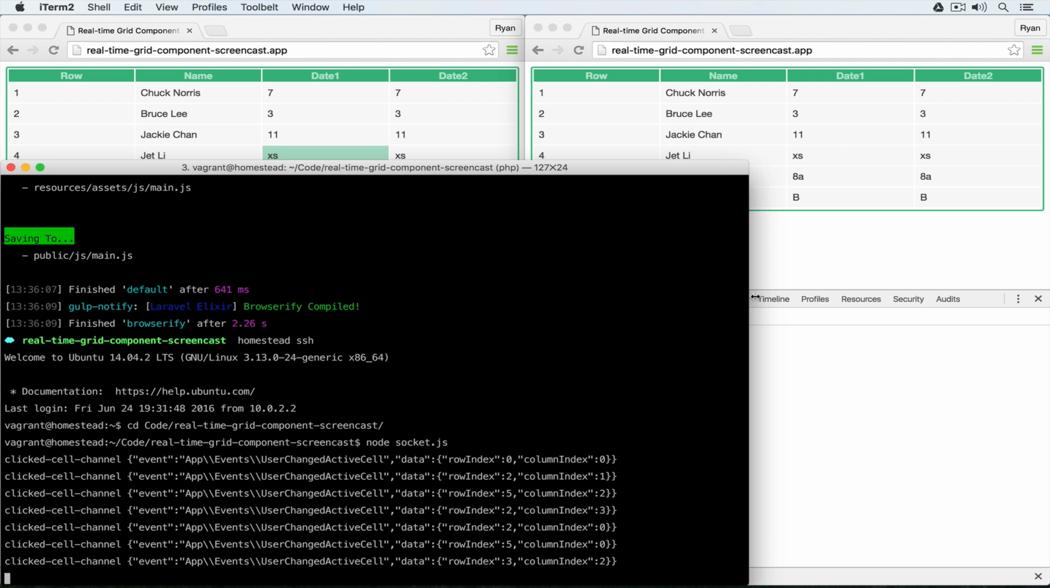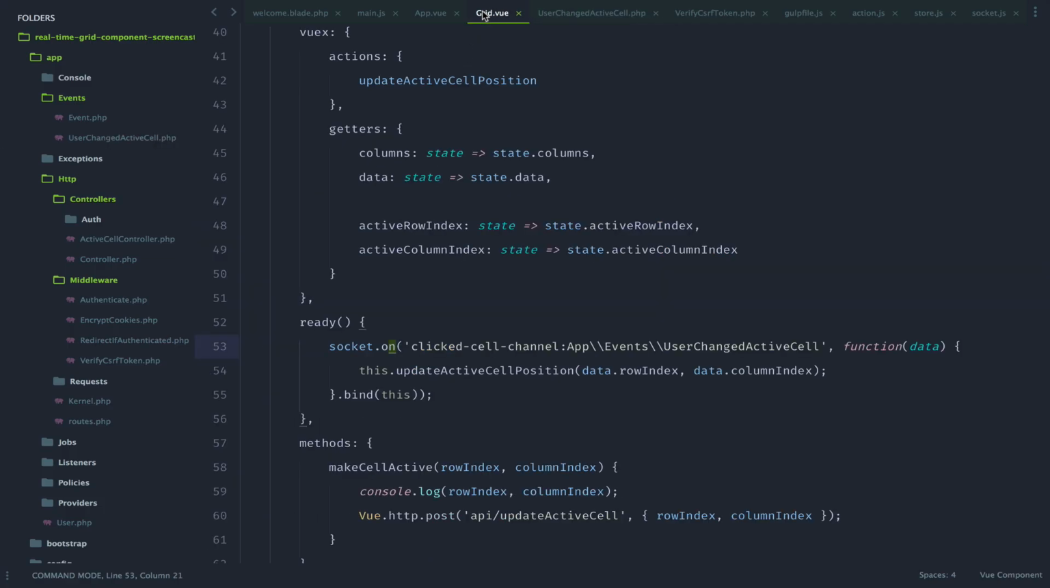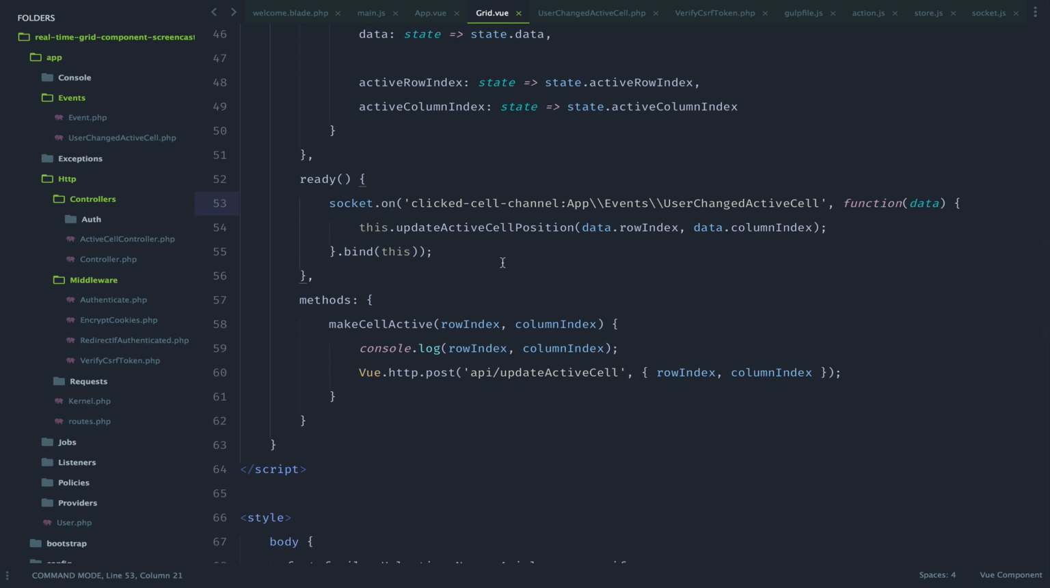As you can see, each click event is being intercepted by the node server, and it's outputting the click cell channel as well as the formatted event and name we pass to it, as well as the data, the row index and the column index. And this is what gets communicated back to the client here. So the client is listening on the click cell channel.